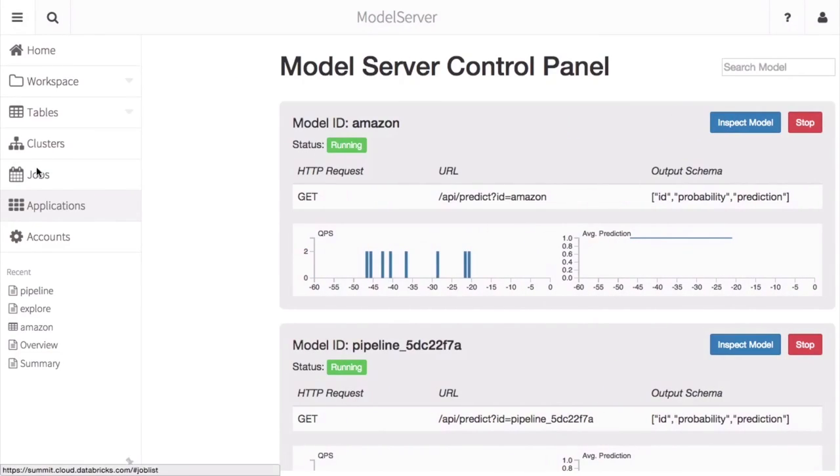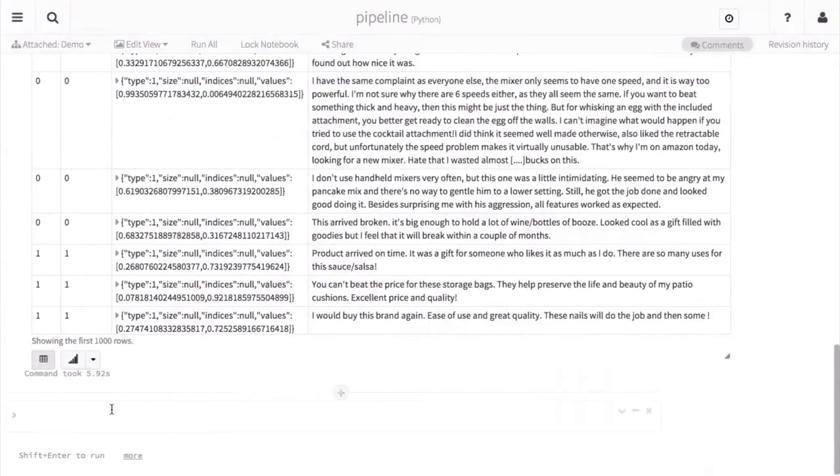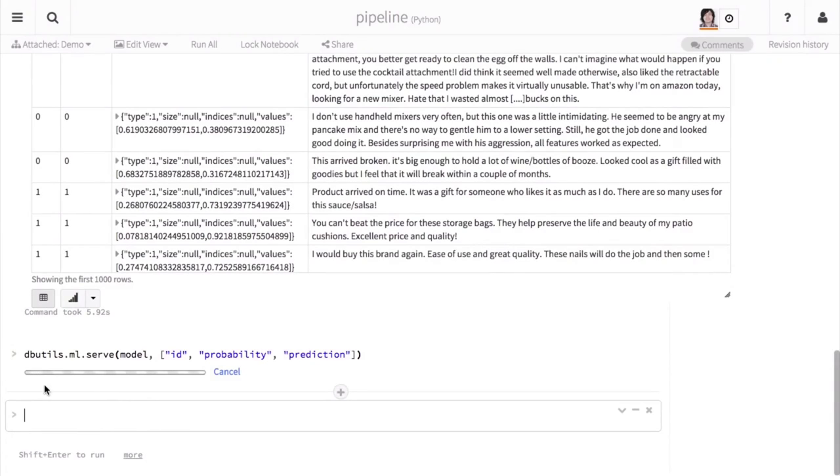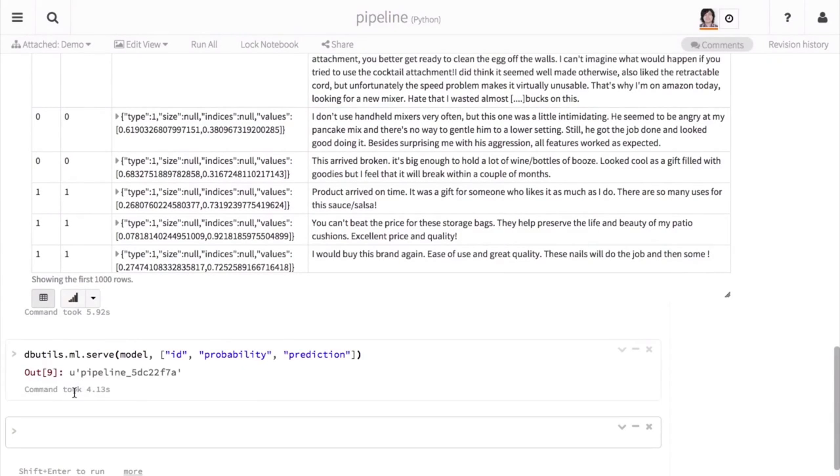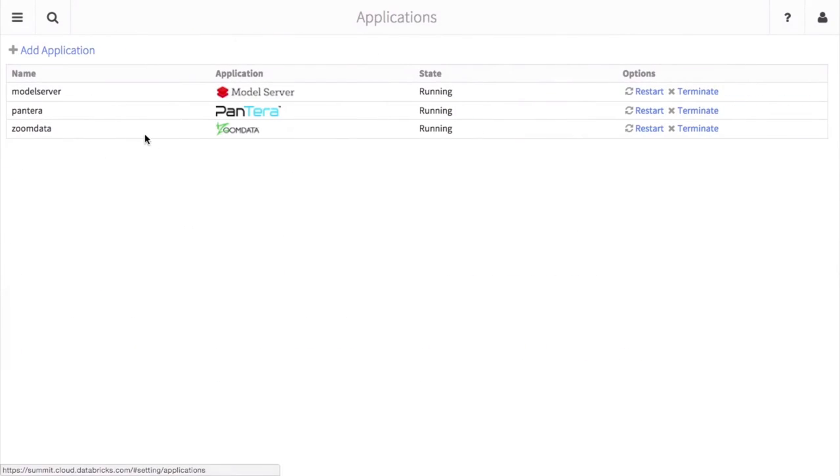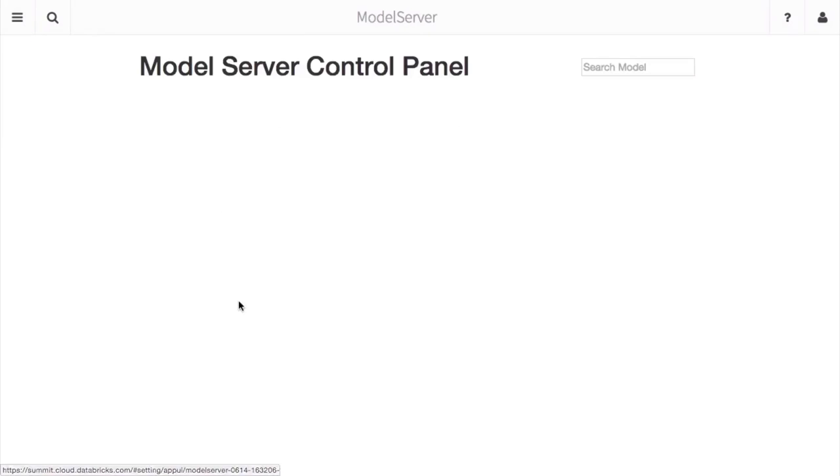Okay? So to do this, I'm going to go back to this pipeline, and I'm going to make a call to dbutils machine learning, and I'm going to say serve this model, the model that we just built. And I'm going to tell it what parameters to export back if anyone makes calls to this model server. So I'm going to say ID, let's say probability, and prediction. Okay. So we run this. And this will actually connect now and make sure that this gets served in the third-party app, so MDC22. So let's go back here and click on the model server. And it should show up here.